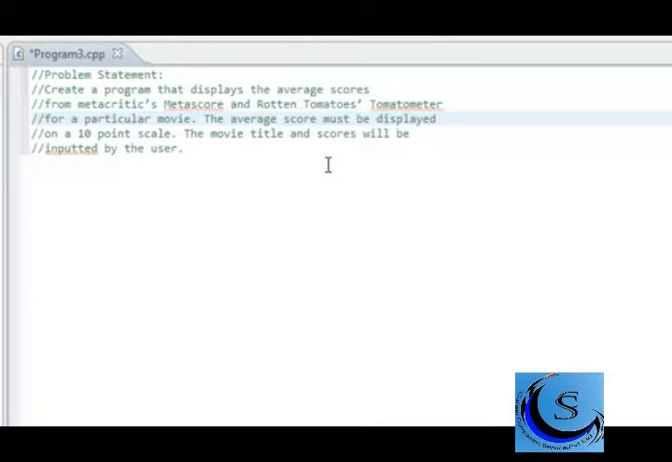It's just some sort of text within our program source file that's for us, providing maybe a description or further explanation of something, and it's going to be ignored by the compiler. Okay, so let's take a look back at the problem statement and try to devise a basic algorithm for our program. So we need to create a program that displays the average scores from Metacritic's Metascore and Rotten Tomatoes Tomatometer for a particular movie. The average score must be displayed on a 10-point scale, and the movie title and scores will be inputted by the user.